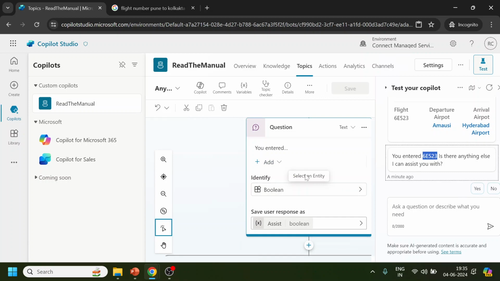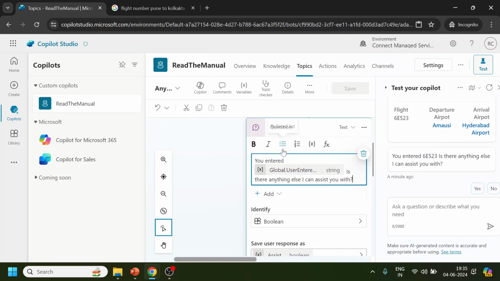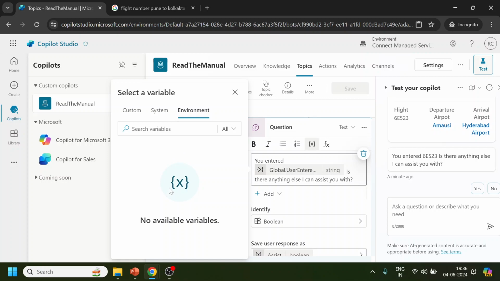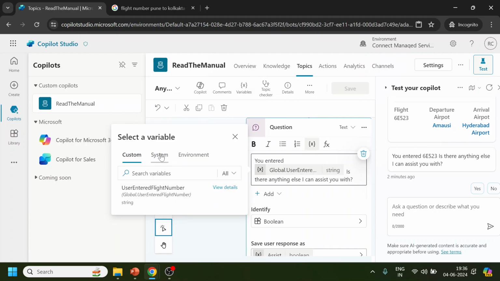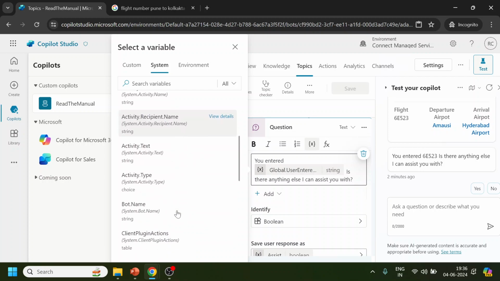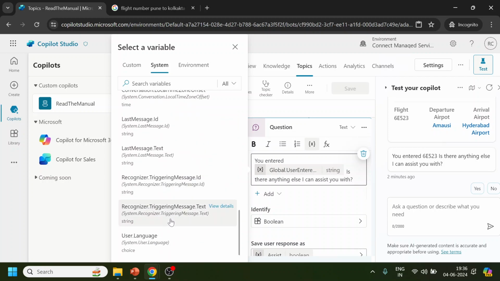There is one more variable which I want to show: the environment variable. Right now I don't have any environment variable, but you get environment variables when you are connecting to, let's say, Dynamics 365 CRM. There you get variables where you can pass the CTI parameter, the skill and a few other details which you have captured throughout the journey. That is what is available in the environment variable. Custom ones are what you create. System variables are also there, like which channel it got activated on, and if you are calling a number, you get the phone number and all those details.